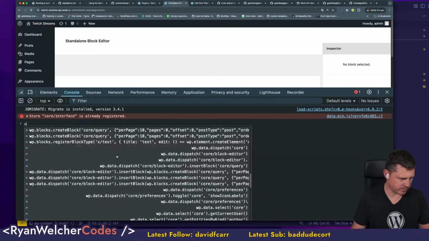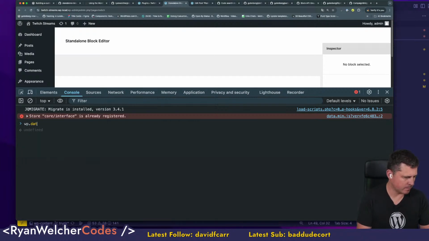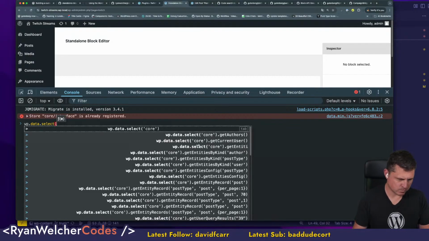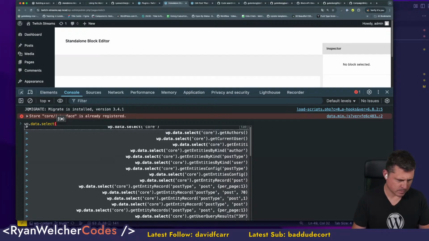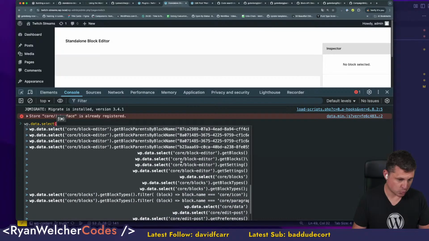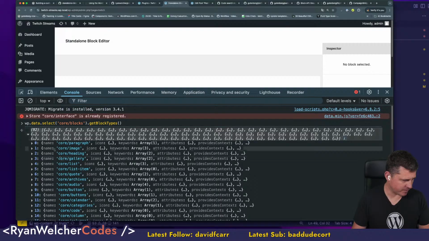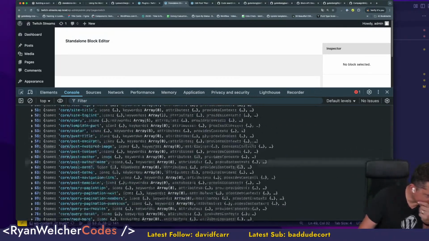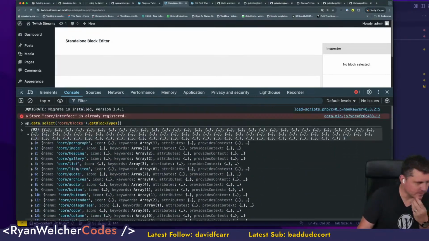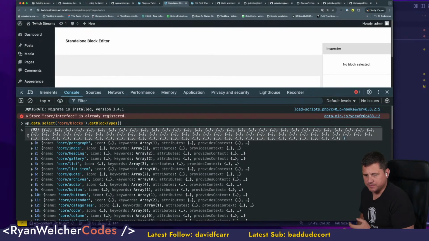I just called it. What is it called? Get block types. No, I think it's the same amount. I don't think. No, these are the block types. These are all the core ones. So for some reason, I have to re-register these things, right?